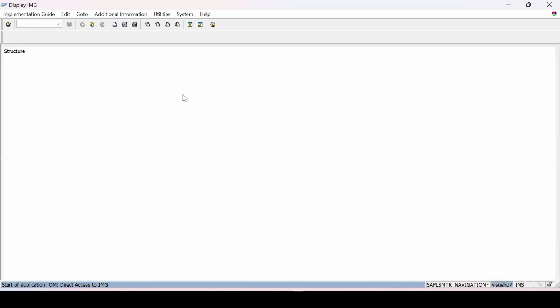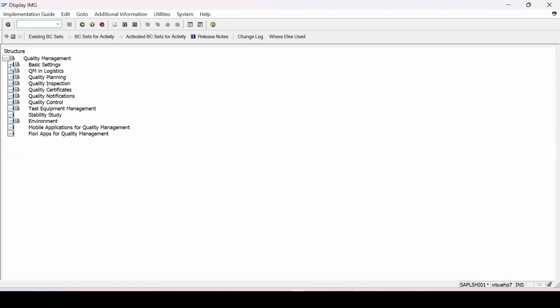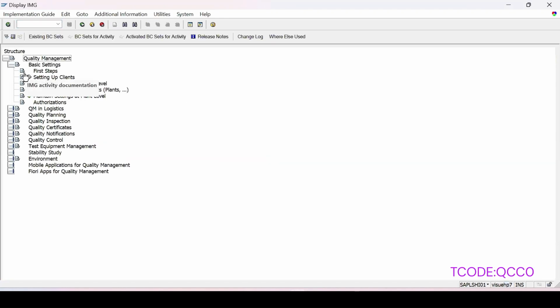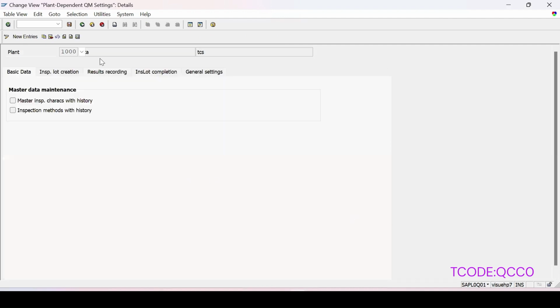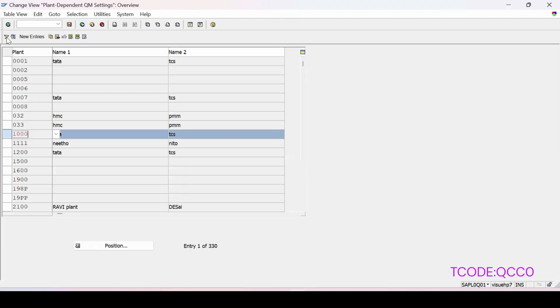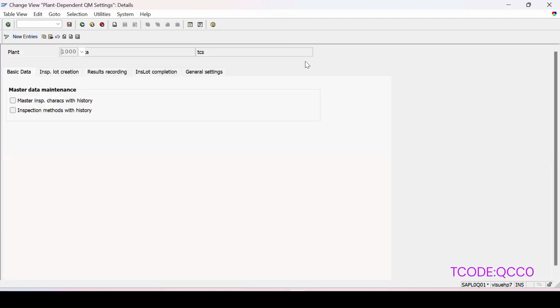QCC0, okay, which is only for the quality. Maintain setting at the plant level. If I execute it, so normally we work on this 1000. Either you double click on it, it will open it, okay? Or we can select this and click on display. Again, it will open it, okay?